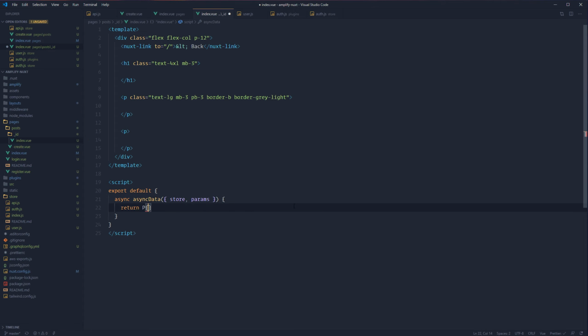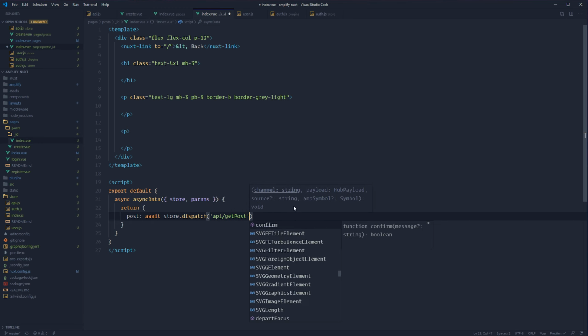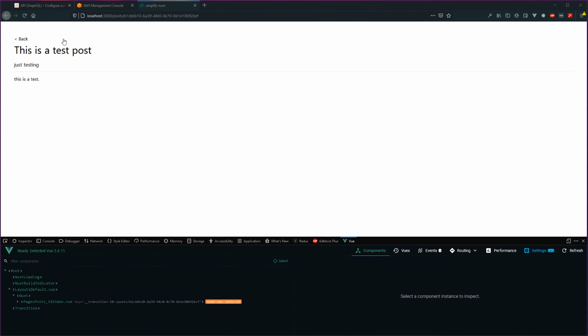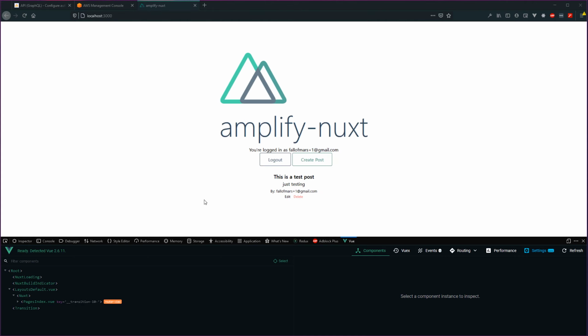So let's return post: await store.dispatch API get post, params.id. And now within our data state, we should have access to our post. So we should just be able to do post.title, post.summary, and post.body. Go ahead and save that. And let's give that a test. So let's come back into our browser, click on this is a test post, and you can see we got this is a test post, our summary and our body, and we can go back to the home page.